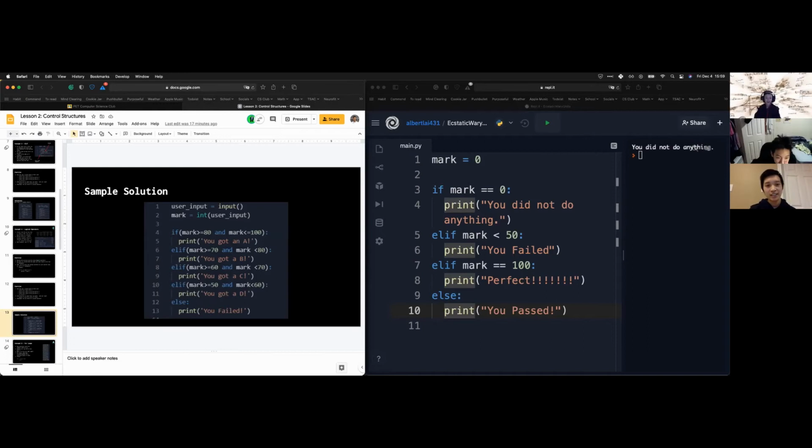Okay, so as you can see, instead of just checking if the mark is greater than or equal to 80, we also check if the mark is less than or equal to 100, and so on. So if the mark is 487, it won't print anything because that doesn't make sense.